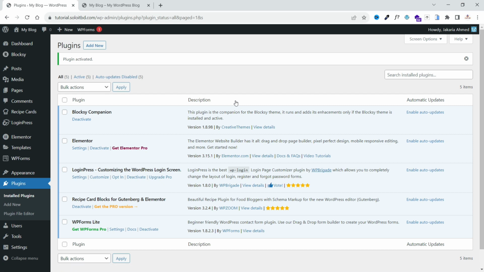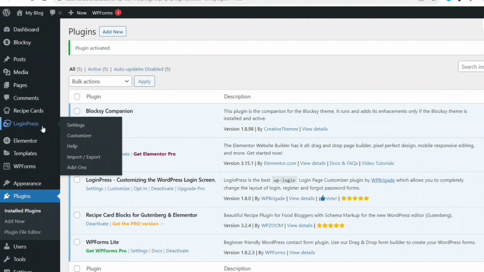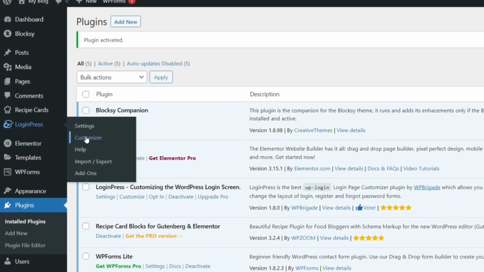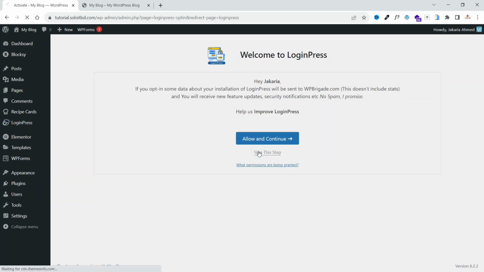Now, if you look at the left side, you will see a new option called LoginPress. Hover on this and then click on customize. You can skip this.